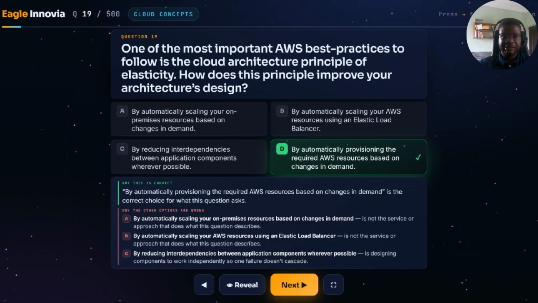The correct answer is D, by automatically provisioning the required AWS resources based on changes in demand. For option B, you cannot actually scale AWS resources using a load balancer. You do that using auto scaling, not load balancer. Load balancer ensures that load is evenly distributed among the servers or resources, as the case may be. And option A, what made it obviously wrong is because it's mentioning on-premises. We're talking about AWS, not on-premises resources. You can pause the video and look up other options as well.